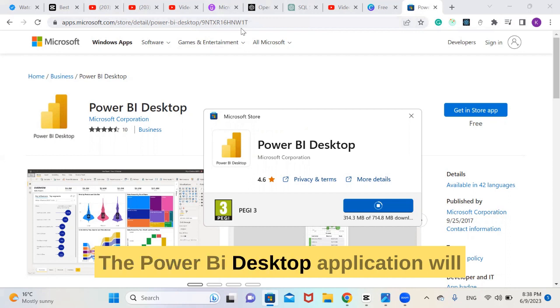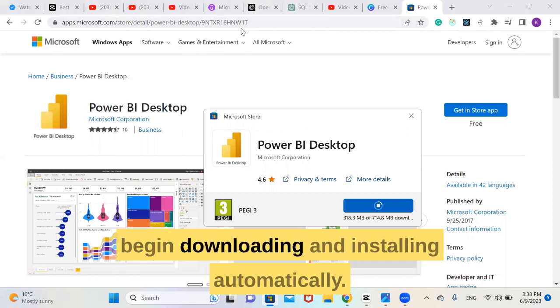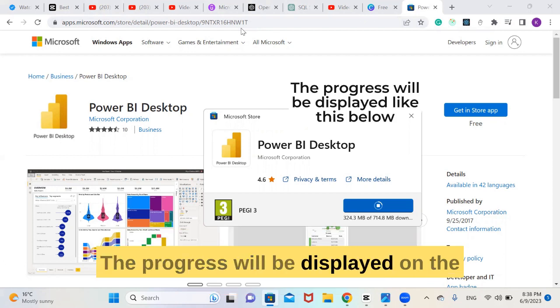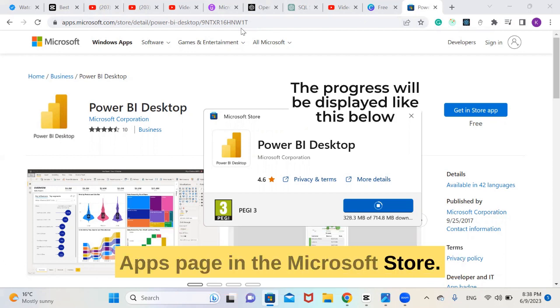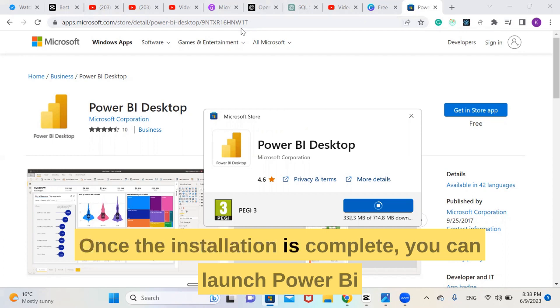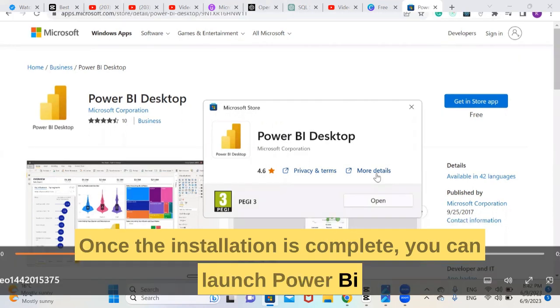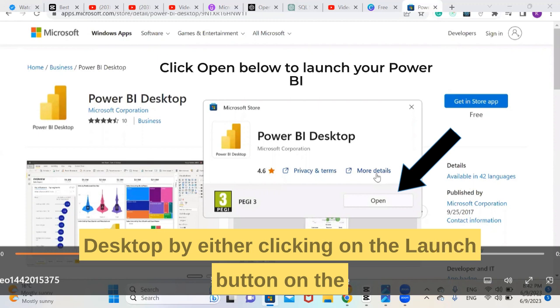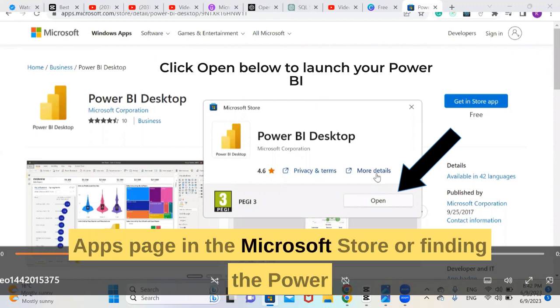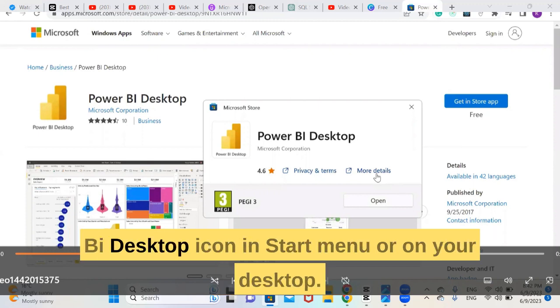The Power BI Desktop application will begin downloading and installing automatically. The progress will be displayed on the Apps page in the Microsoft Store. Once the installation is complete, you can launch Power BI Desktop by either clicking on the Launch button on the Apps page in the Microsoft Store or finding the Power BI Desktop icon in your Start menu or on your desktop.